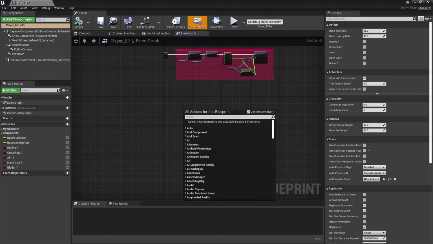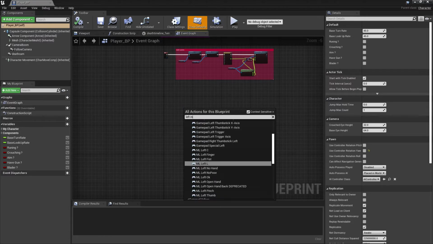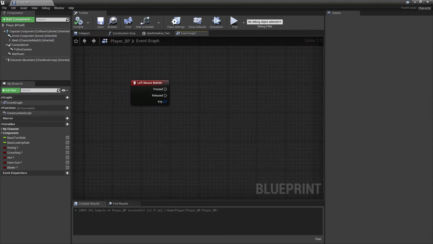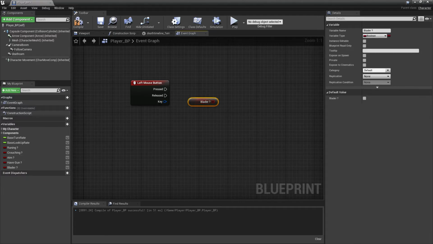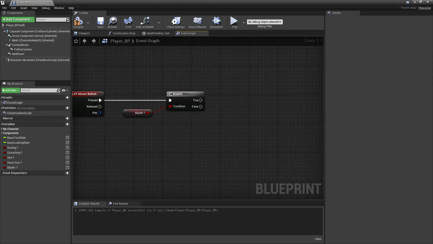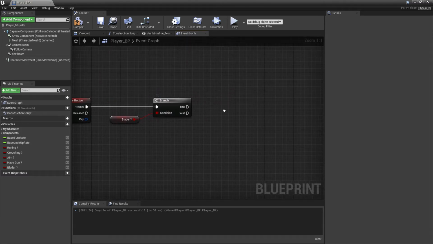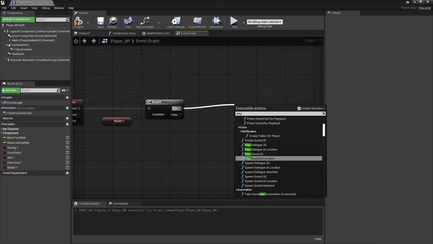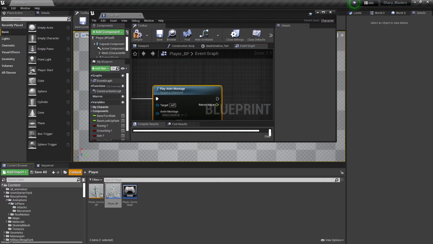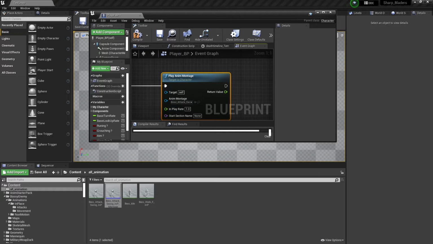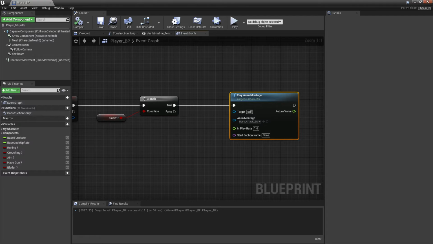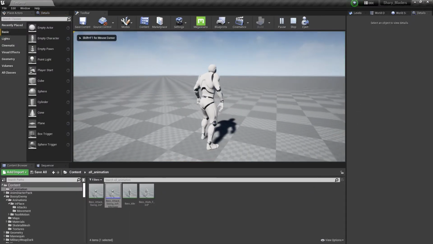Now we need to add a left mouse input. When you press the left mouse, first of all it will verify which mode it is in, whether it is in blader mode or not. If it's true, then it will play anime montage, and here we use our animation that is the montage one. If it's not in blader mode, it should not be played. Okay, let's go.